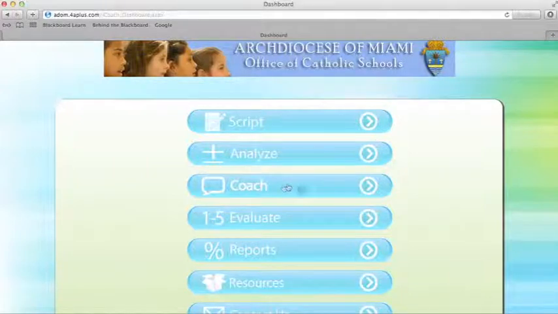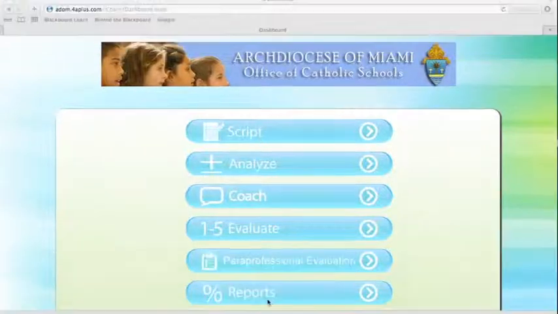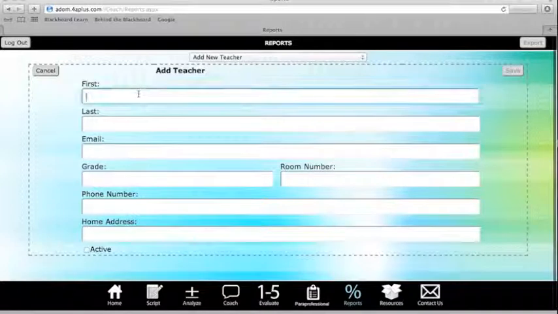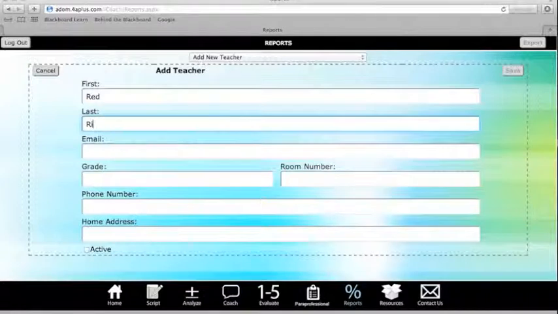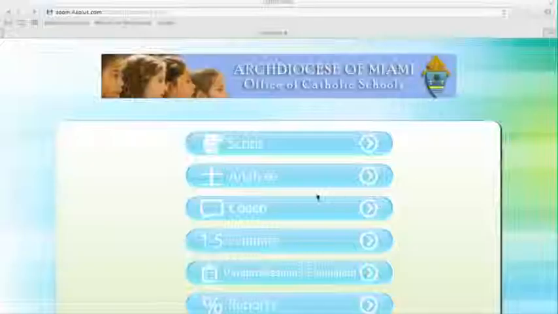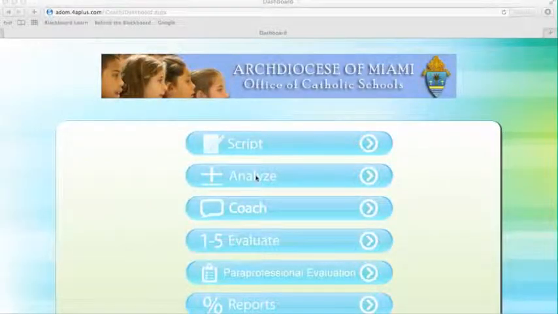We will do the Analyze area. We won't use the coaching, that's just a planning tool, and we will use Evaluate. We use the Report button, which is inaptly named. It's just simply a place where we can add the new teacher information. This would be a teacher that we are evaluating for the first time. So I'm going to name this teacher Red Raider, and I'm going to click the Active button, which makes us able then to save this record. And I'm going to save it. And we're ready to start analyzing this teacher.